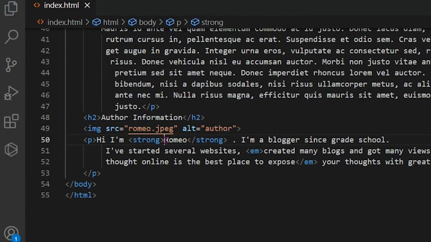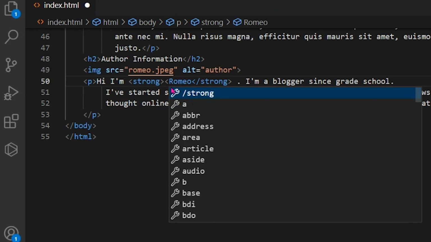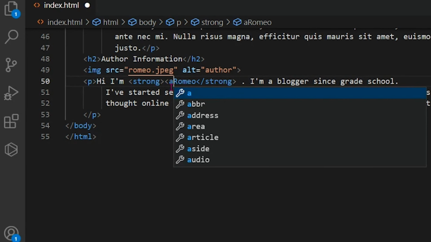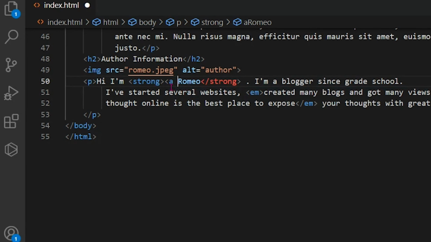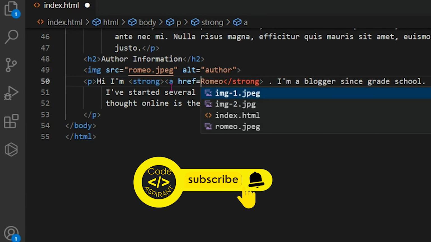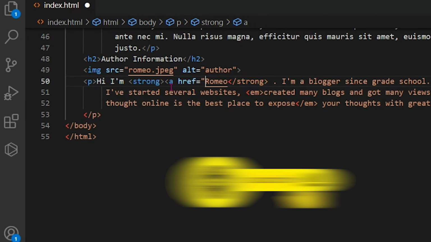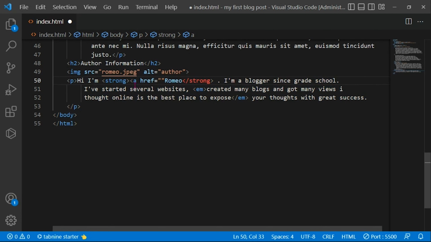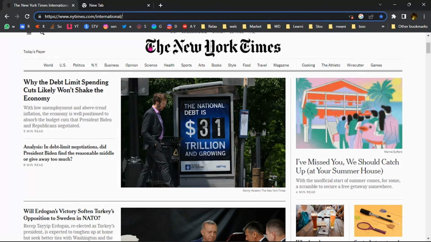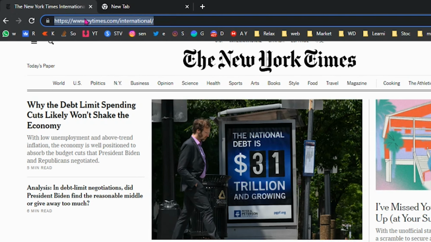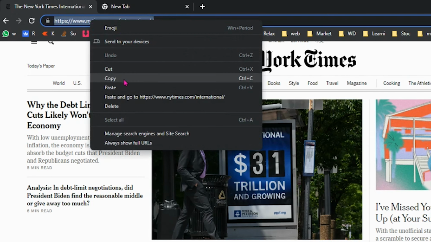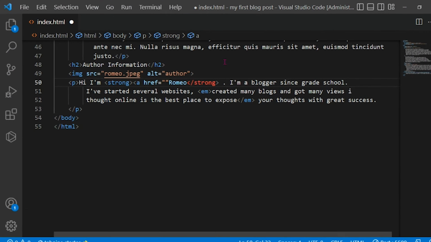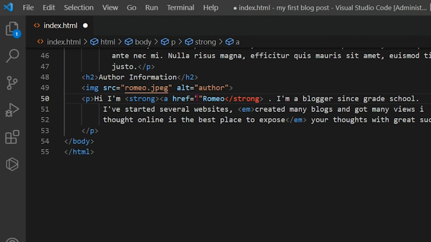So for that, all I want to do is type open angle bracket A, that is the anchor tag, then href. Href is the hyperlink reference, that is an attribute. We want to give a value to this attribute, and the value here is the URL of this website. Let's copy this. Let's place it in between these double quotes.